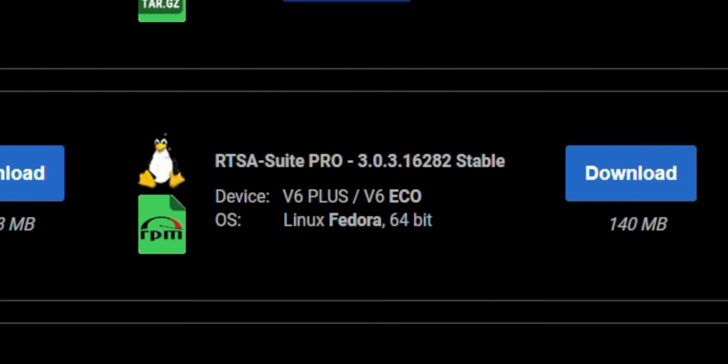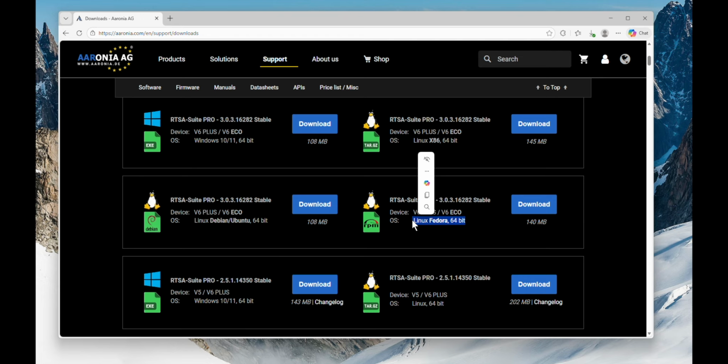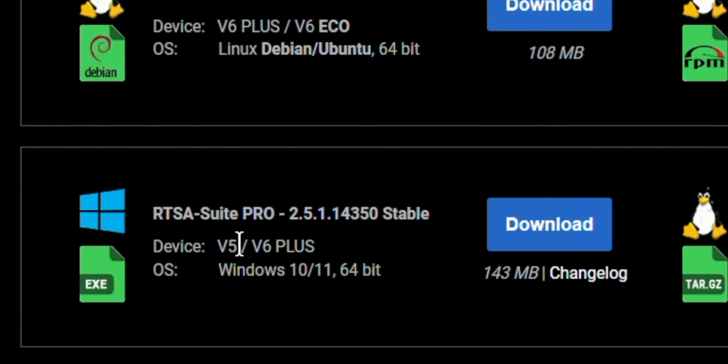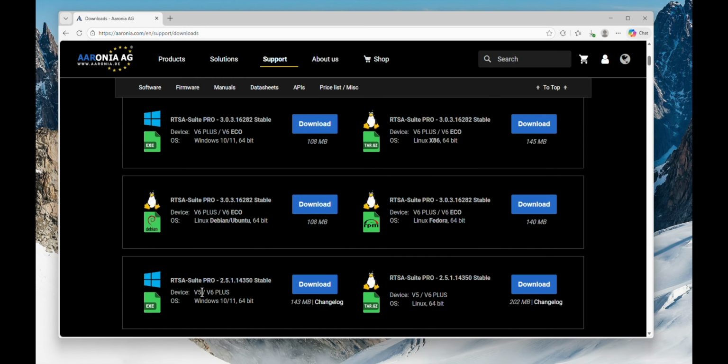There are also different versions for various Linux operating systems. You can ignore the older V5 version shown in the list. It is intended for legacy devices. For V6 Plus and V6 Eco, use one of the dedicated V6 Plus or V6 Eco installers.